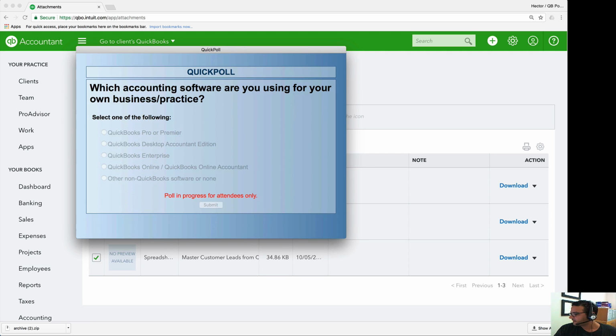Let's see. Can you print the keyboard shortcuts? No, but you can do a screenshot and then print the screenshot.